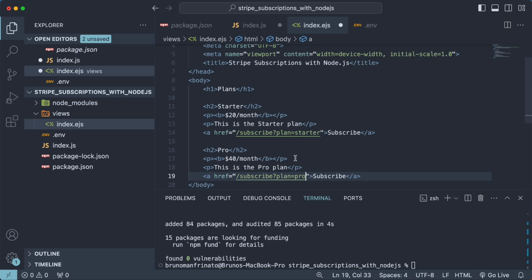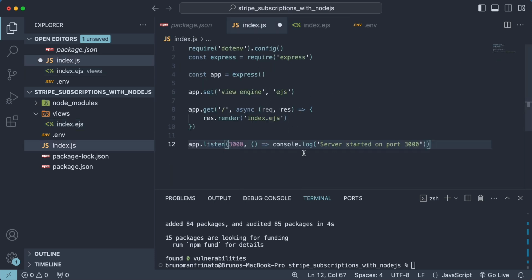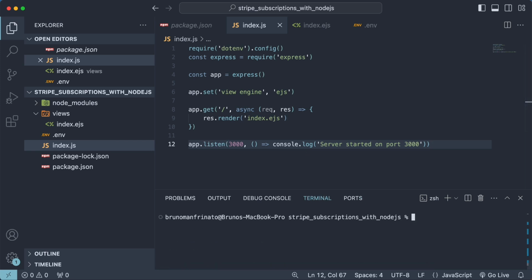Okay, now to separate these two plans here, I'll add 3 br tags to add some extra space here. Awesome. So now we can test by running the index.js file. So back on the terminal, I'll clear, and we can type node index.js or just node index and hit enter.